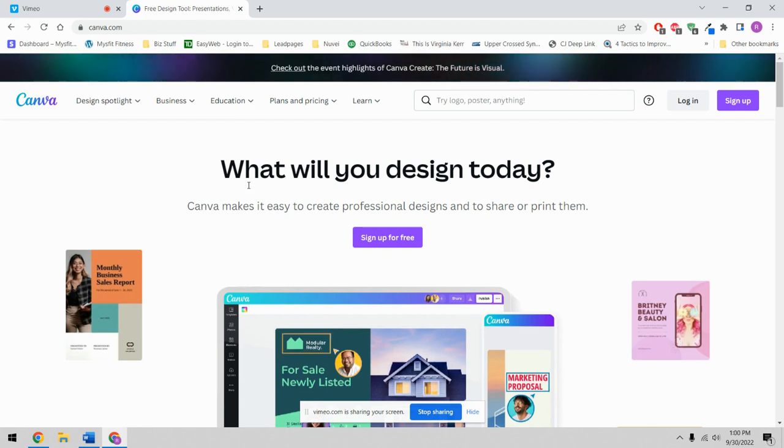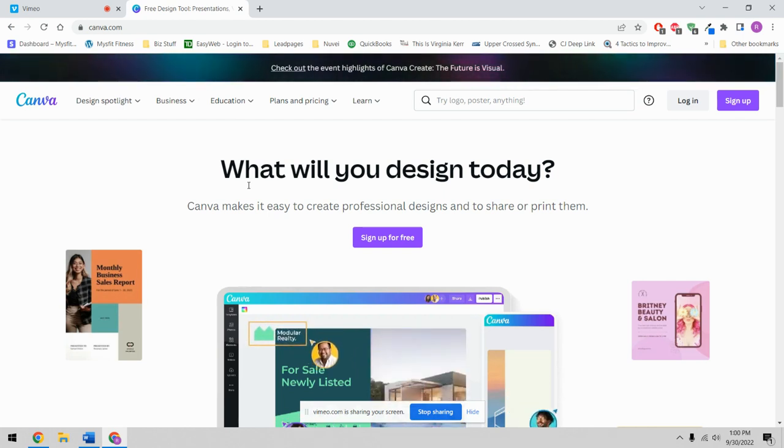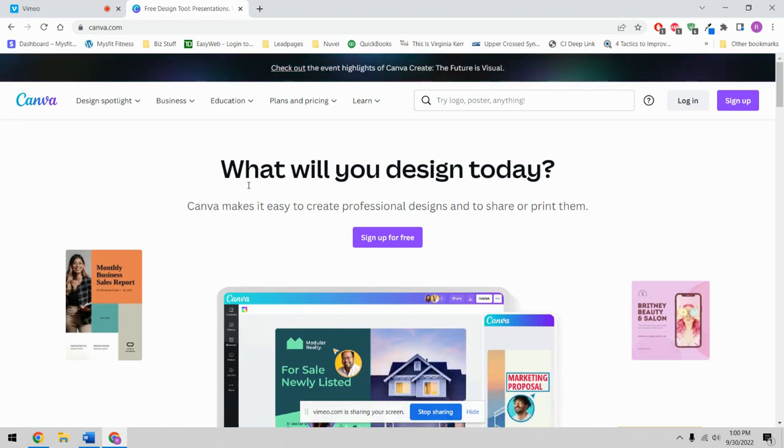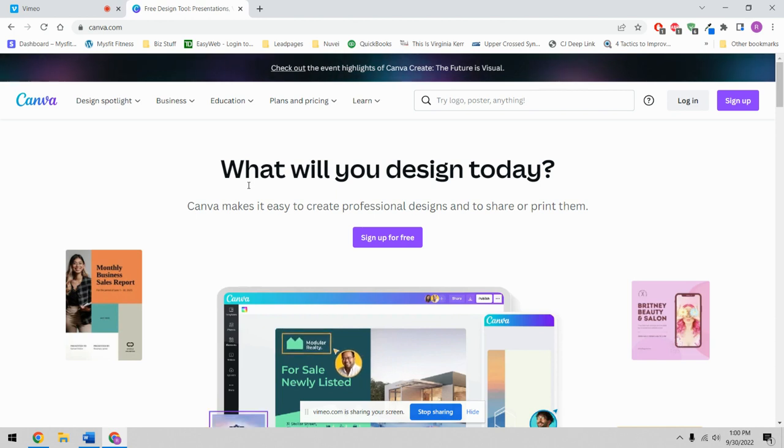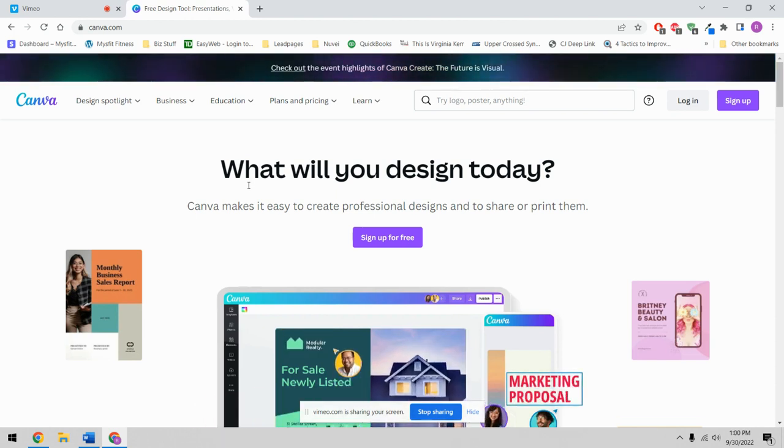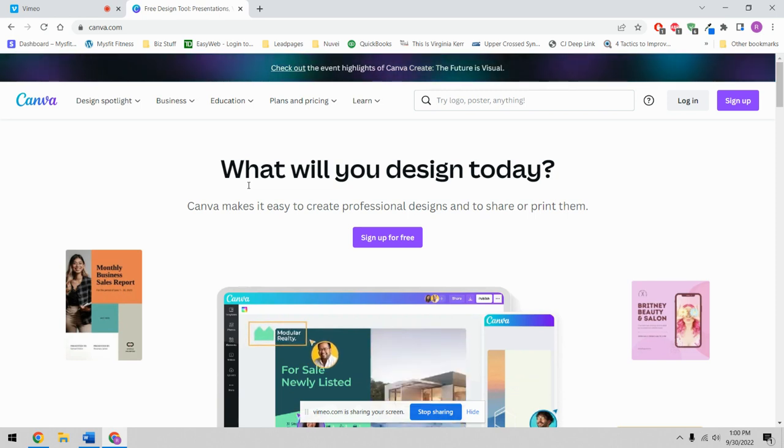Okay, today we are starting a Canva tutorial series. Today we're going to go through a simple, easy to follow, step-by-step way to create functional boxes in Canva for your planner. So first things first, what is Canva?